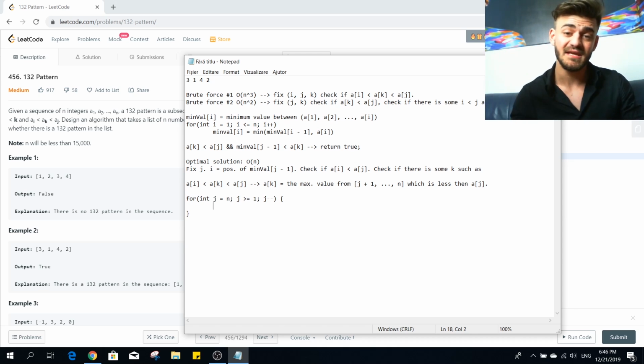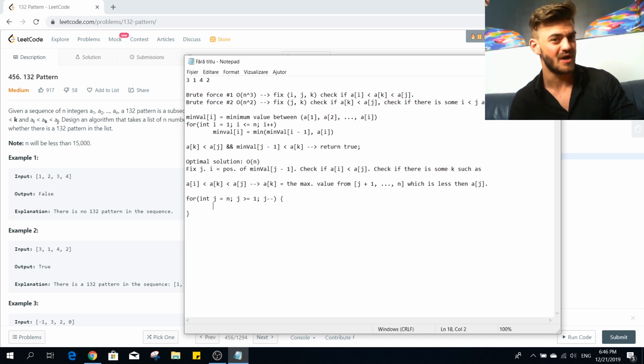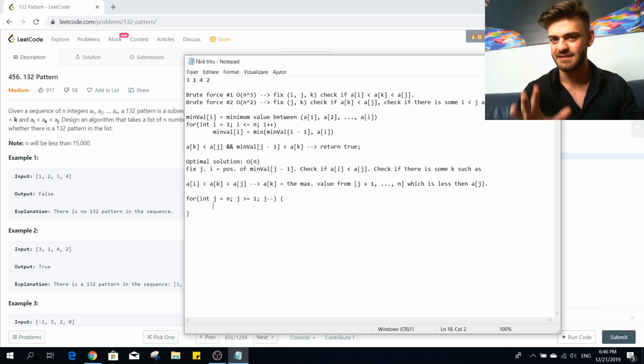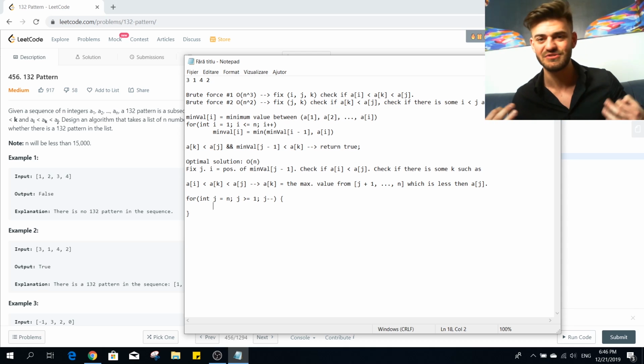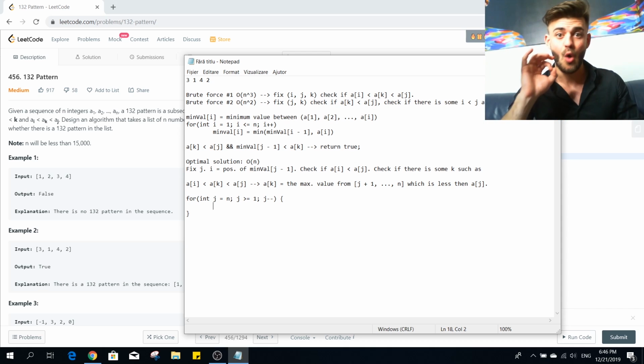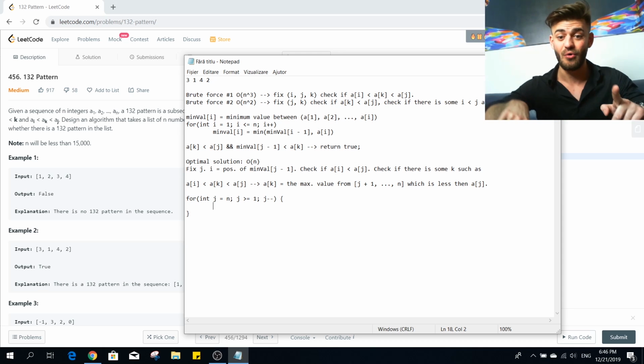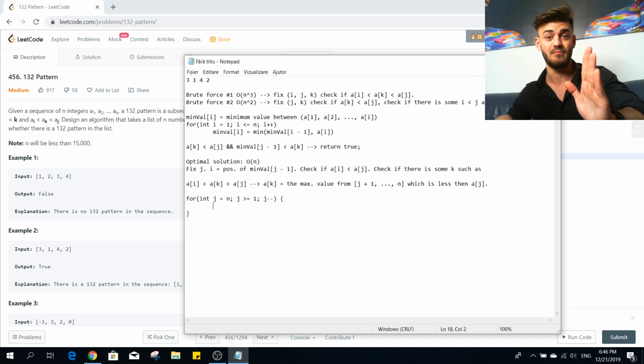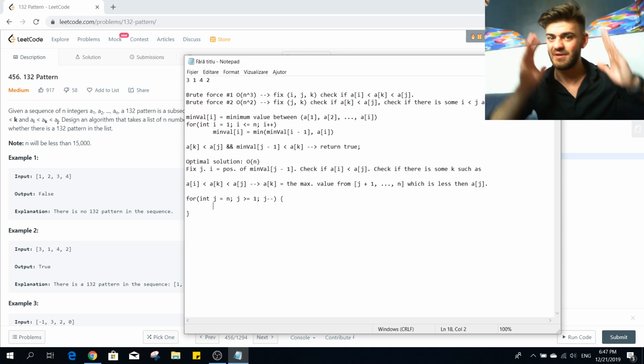So j minus minus. And here we have actually two possibilities, because we could either use a set, right? Remember what is a set? A set is a collection which stores our elements increasingly or decreasingly sorted. So if we use a set here, we basically have iterated through all the elements between position j plus 1 and n. We basically added each element in our set, right?